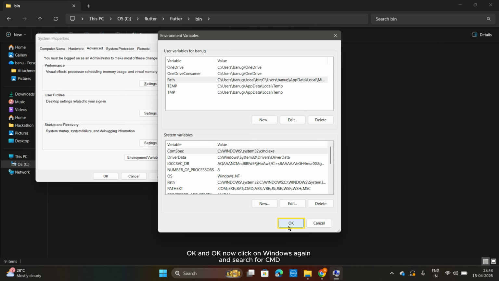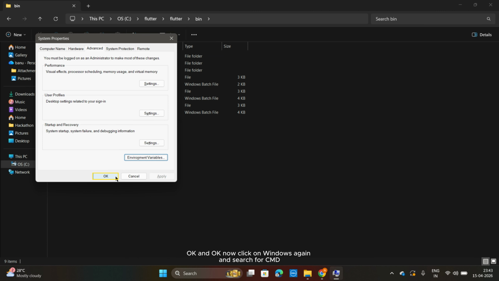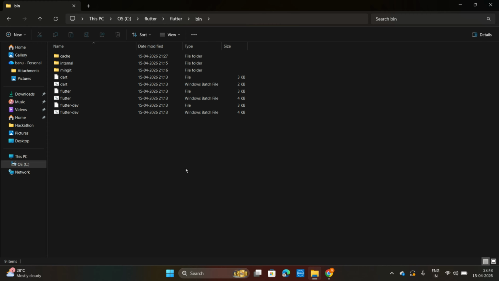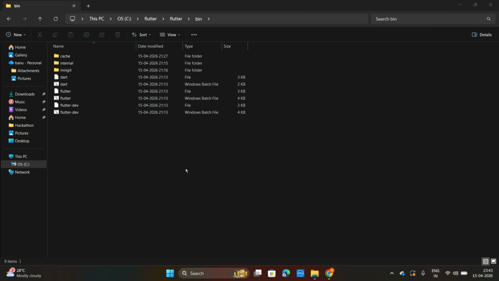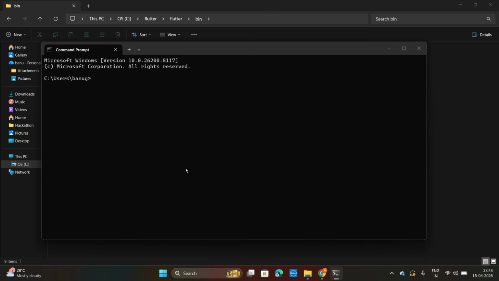Again, OK and OK. Now click on Windows again and search for CMD and then type flutter --version and click on enter. It will show what version of Flutter was installed in your computer.